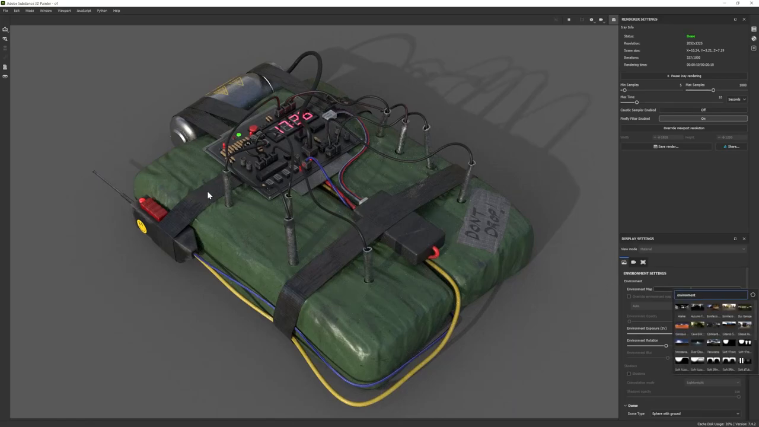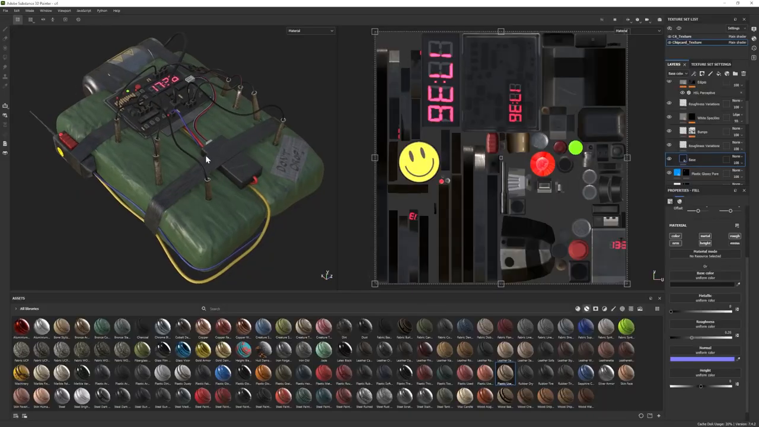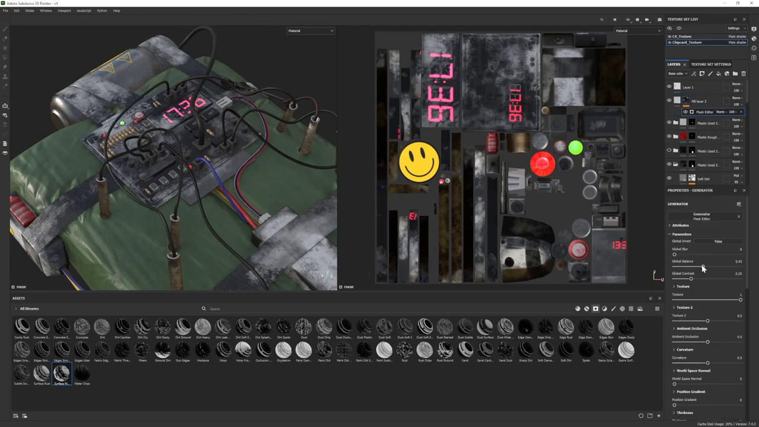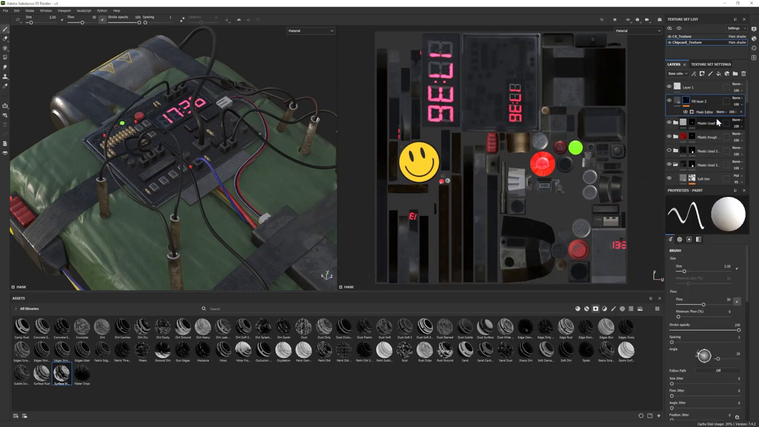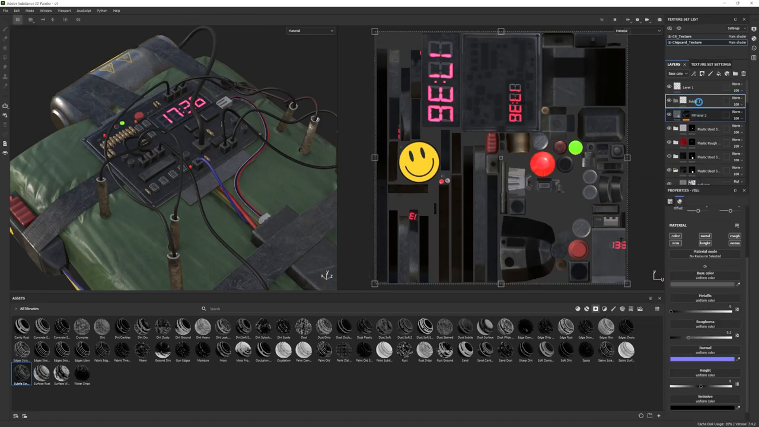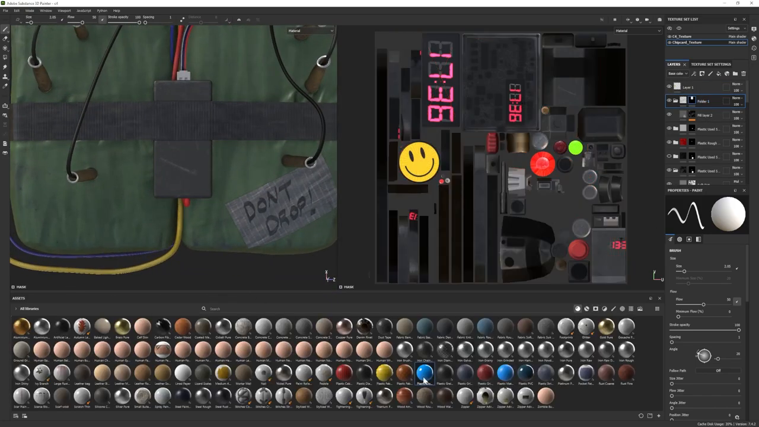Alright, so things are looking a little bit better, just that chip guard material is looking a little bit too clean. So I'm just going to do exactly like I did to my C4 packaging. I'm going to add another fill layer, choose a mask, and I can add a little bit of dirt and grunge to that mesh. And then same thing for the little battery. It's looking a little bit too plain, so I'm just gonna add a few small details to it.